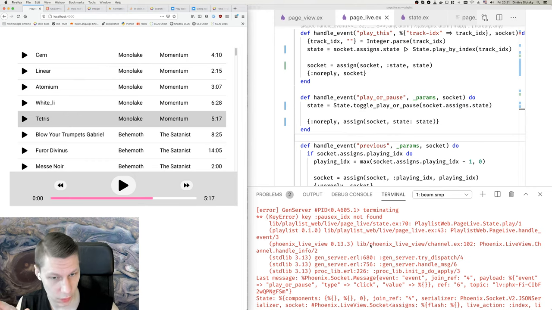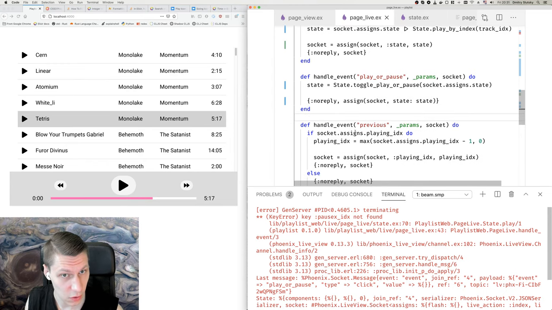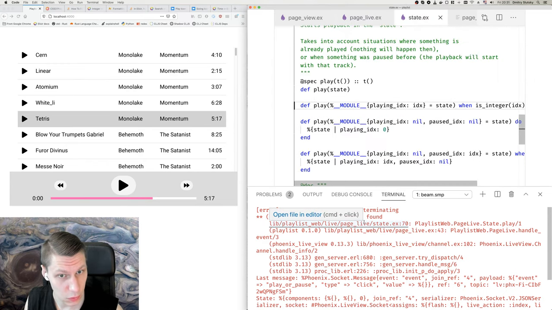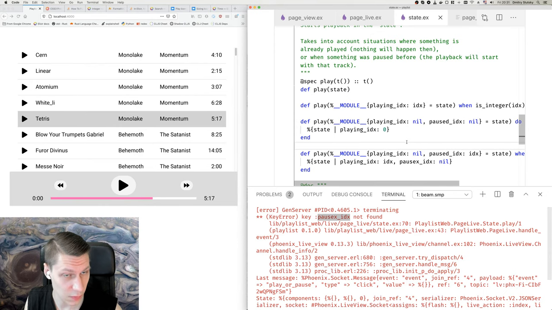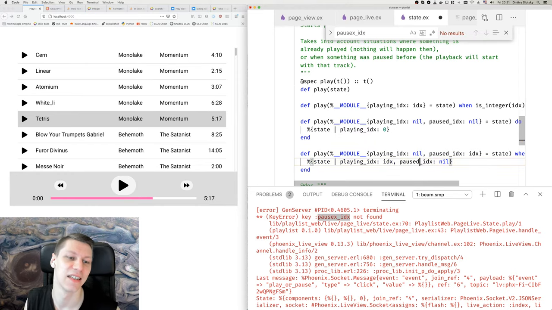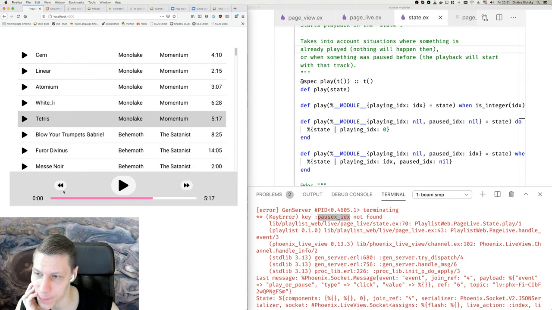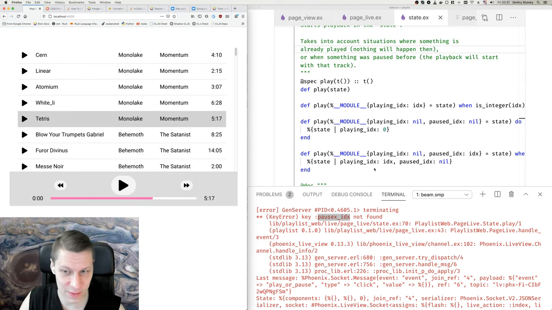Okay, we were able to pause, but then we now have a new problem. So for class index not found. Ah, okay, I made a typo somewhere. Oh yeah, post index. I made a typo. Okay. So post play. Okay, we don't jump up now. Now we need to move. Okay, that doesn't yet work.